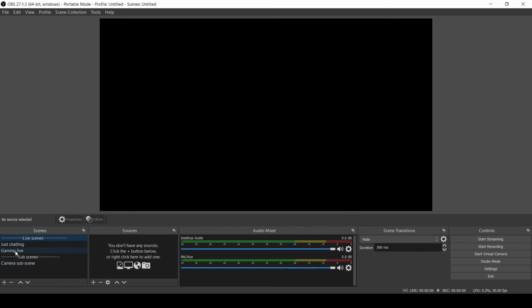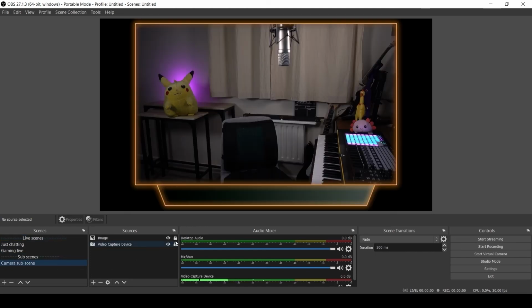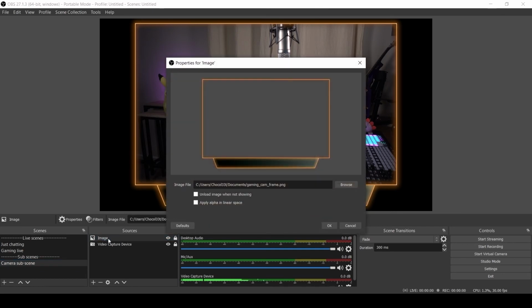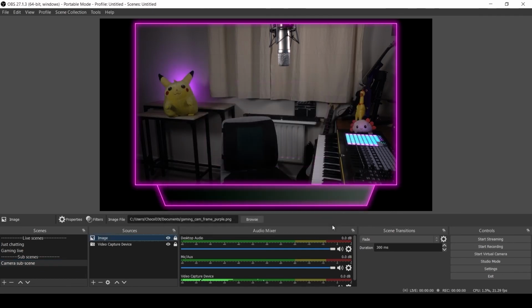Alright, we're now at the final and arguably the most important reason why you'd want to use nested scenes. We can update the look of something we use in multiple scenes by just doing it once in the corresponding subscene. Let's say we no longer wanted an orange border and we want purple instead. We just update the overlay source and boom, we're done. This change automatically updates across everything that calls on this subscene.